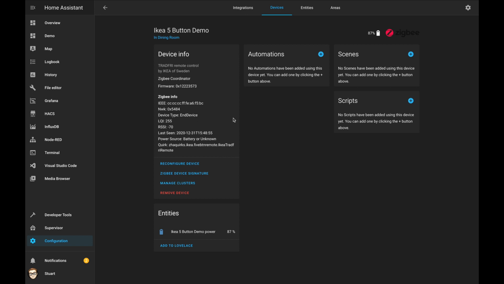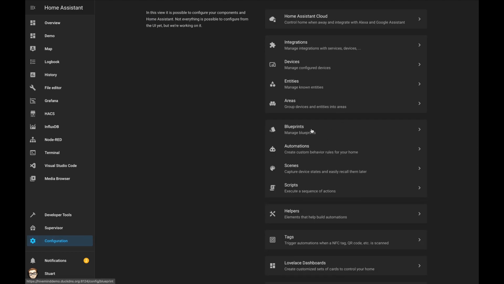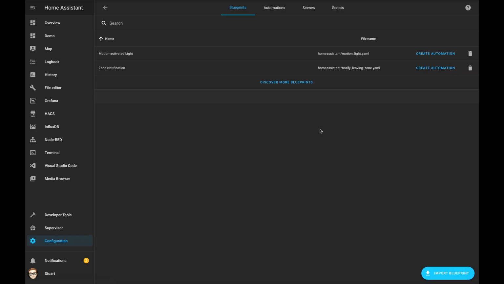To get started with blueprints, you'll need to have updated to Home Assistant version 2020.12.0 at the very least. I've recently updated this demo instance of Home Assistant to 2020.12.2. If you go to the configuration menu and scroll down, you should find blueprints in the menu items here, and we'll click on blueprints. If you don't have blueprints, you probably need to update your Home Assistant version.